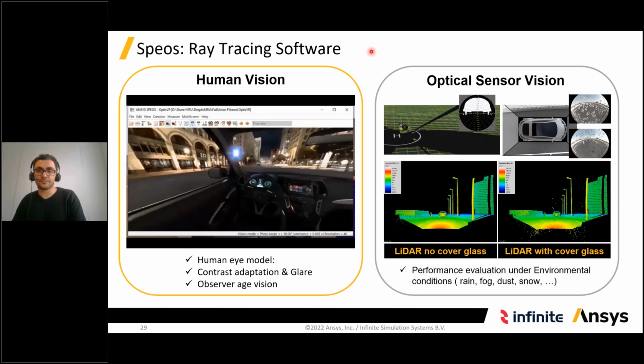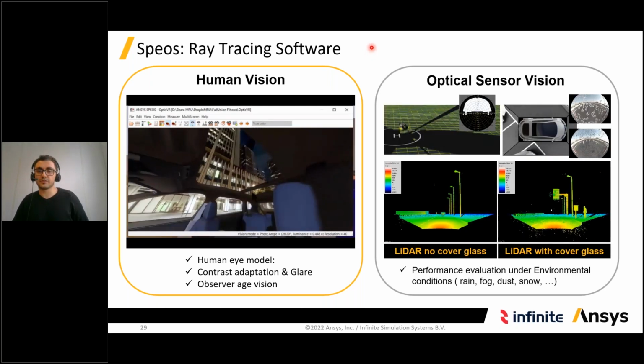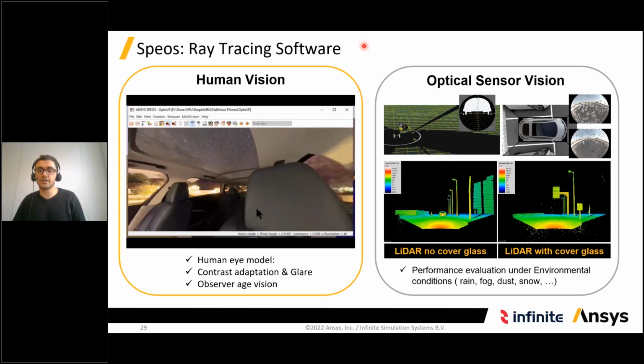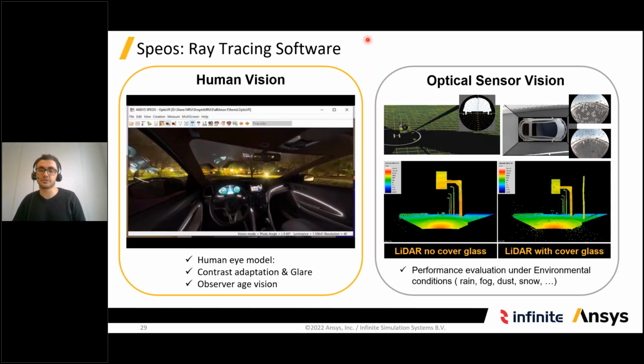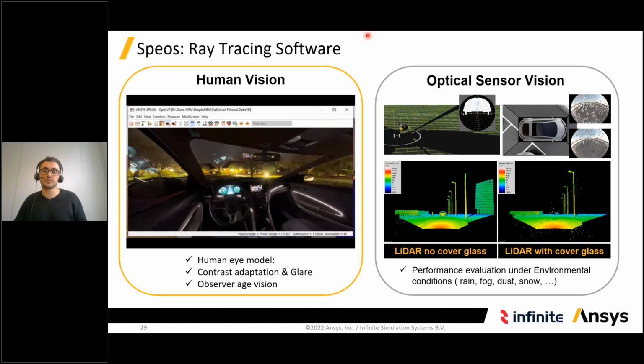And for the optical sensor vision, it is interesting to know that in SPEOS you can easily change the weather conditions. So maybe some car with a camera in it performs well on a sunny day, but when you introduce rain, it does not perform so well anymore. So with SPEOS, you can easily test if everything works correctly.